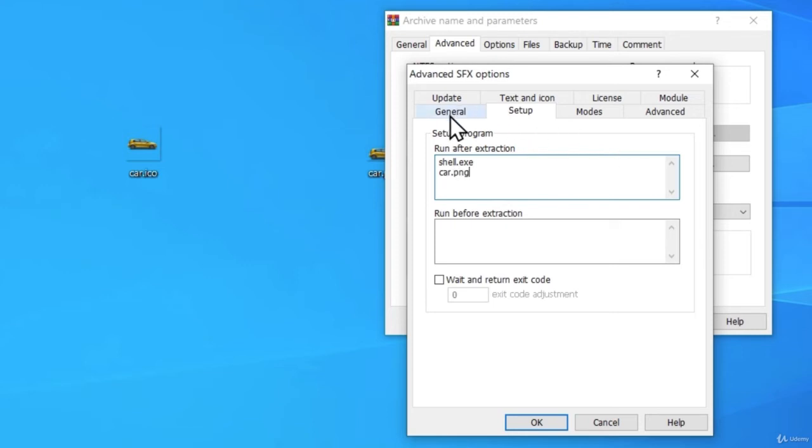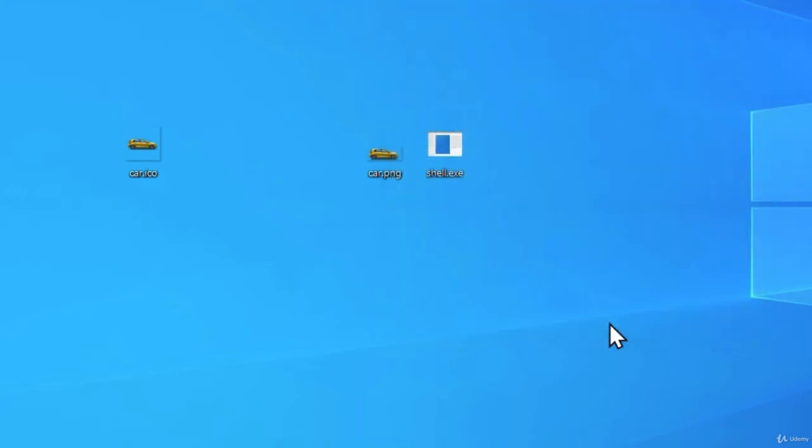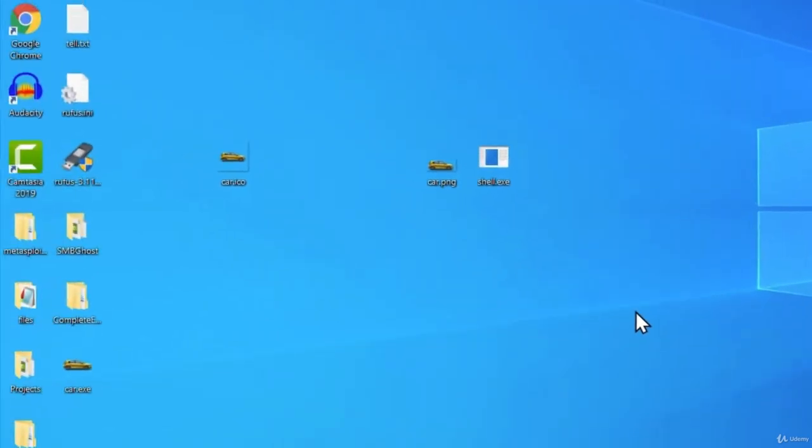Okay, good. Under the general, nothing here to do. So once you set all of those options, you can click on OK, and you can click right here on OK as well. And here it is. We got car.exe on our desktop. It has the icon of this image, and once we go and execute it, it should also open this image. But in the background, it should also run our shell.exe.